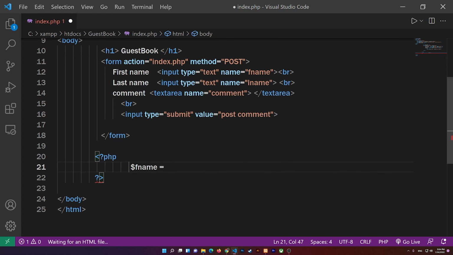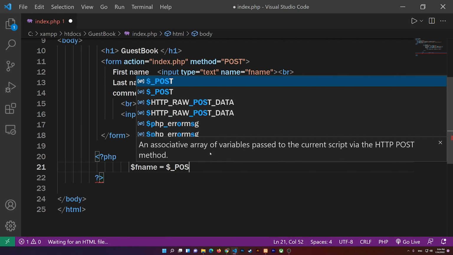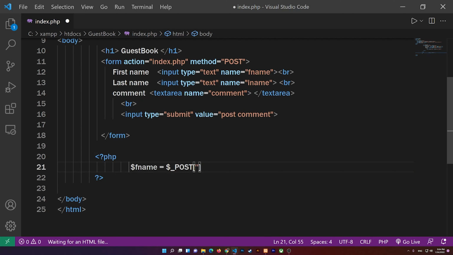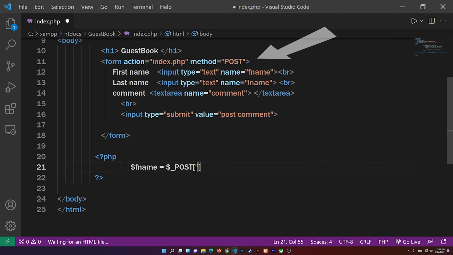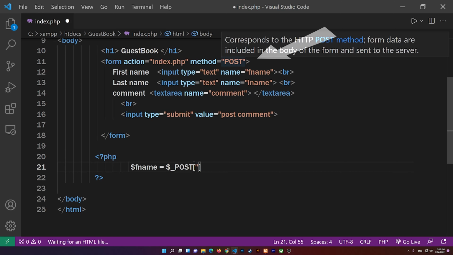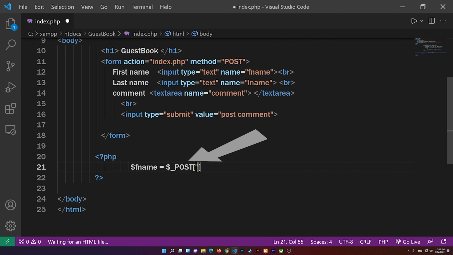I'm going to say F name equals, and right here, because I have used the method post, I can say $_POST. It refers to the form method. Because I used method post here, I just typed in $_POST. However, if you use get, you should change this one to $_GET. I'll stick with the post F name. I'm going to copy this one and paste it here.